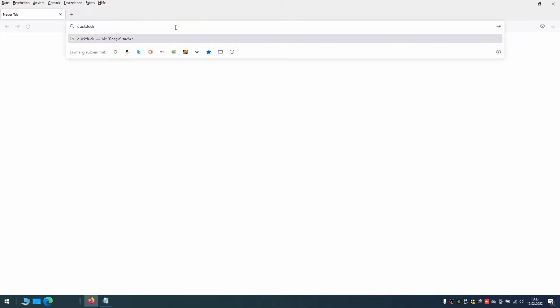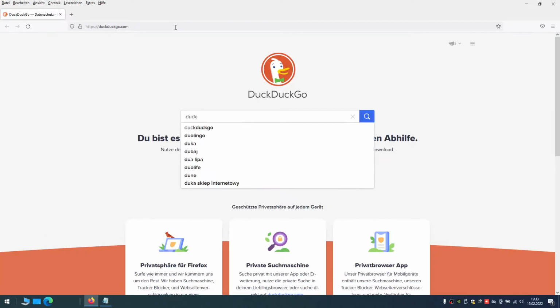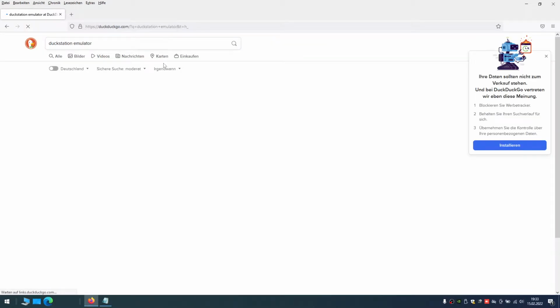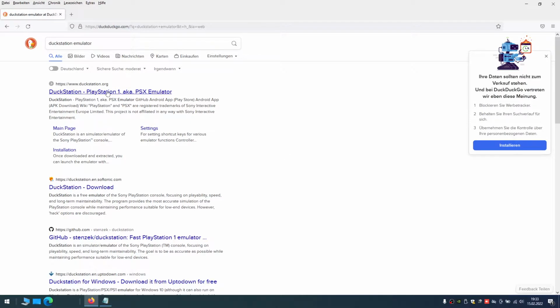Where do you get it? What do you need to do to get it? Well, fire up your browser of your choosing. Go to the search engine of your choosing and just type in DuckStation emulator. Let the internet do the work for you, and you see you can get it right at duckstation.org.